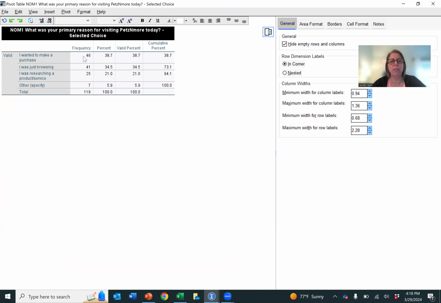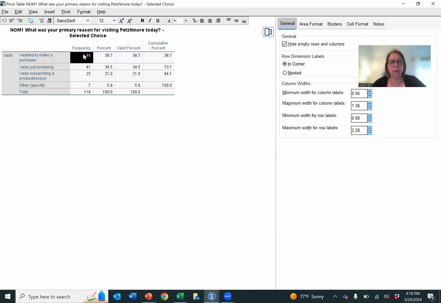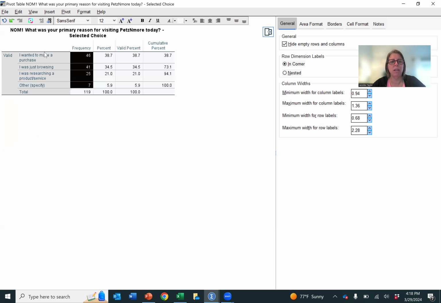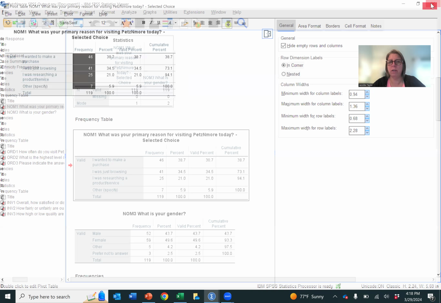So how do we do this? Well, we highlight the frequencies. Just highlight those, then right click and go to sort rows. We're going to go descending, so it's largest to smallest. And now you'll see it's reordered everything in order. So we've now done that. We can click out of this window.